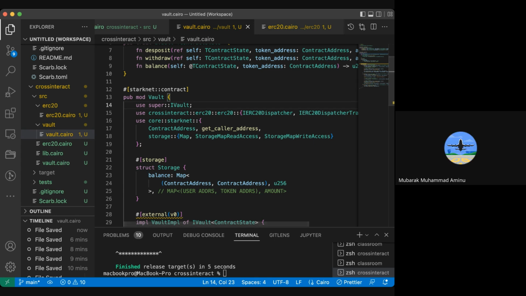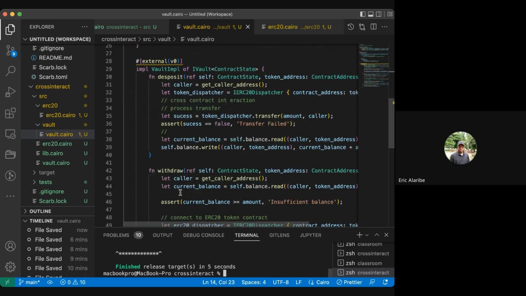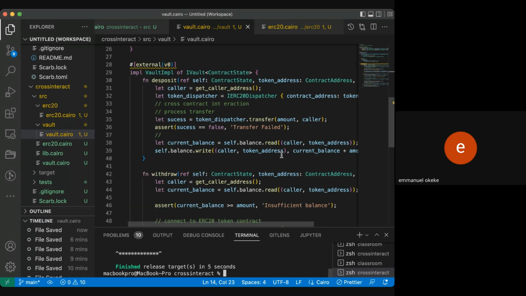Okay. Who is raising his hand next? But Eric, you understand how the cross-contract interaction works, right? Yes, I do. Awesome. Please, I don't understand the contract interaction. Can you go over it for a minute? Okay.